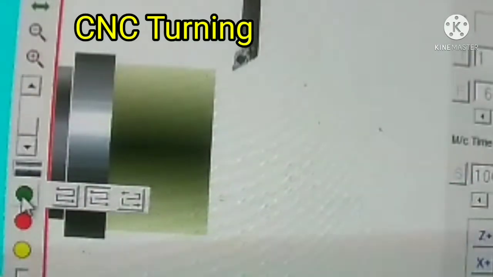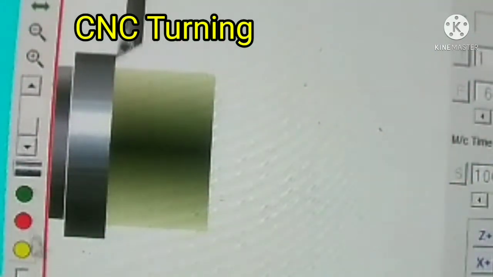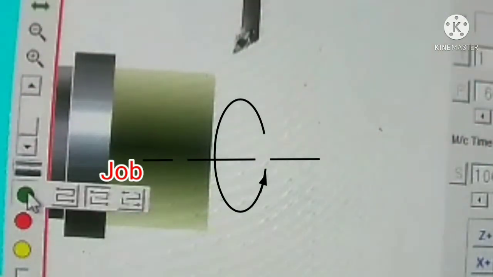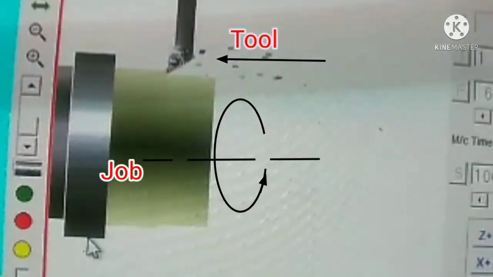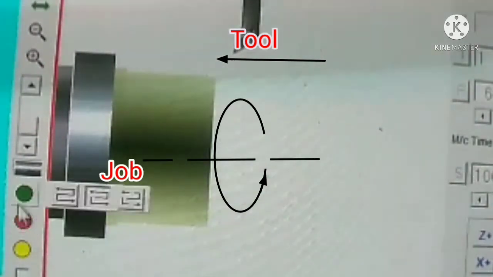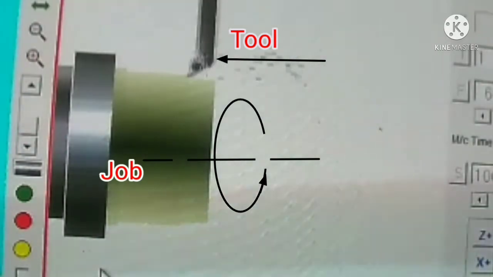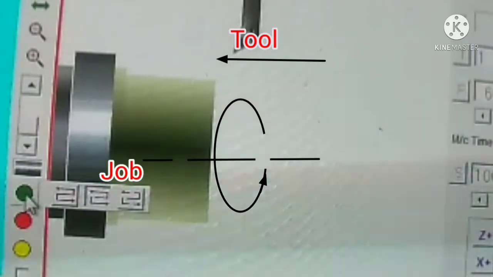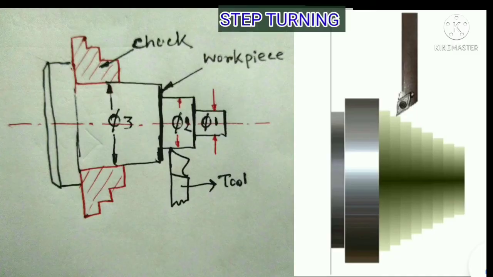CNC turning is a manufacturing process in which bars of material, that means jobs, are held in a chuck and rotated, while a tool is fed to remove material to create the desired shapes. Another thing we need to know is step turning, which produces various steps of different diameter along with the length of the workpiece.